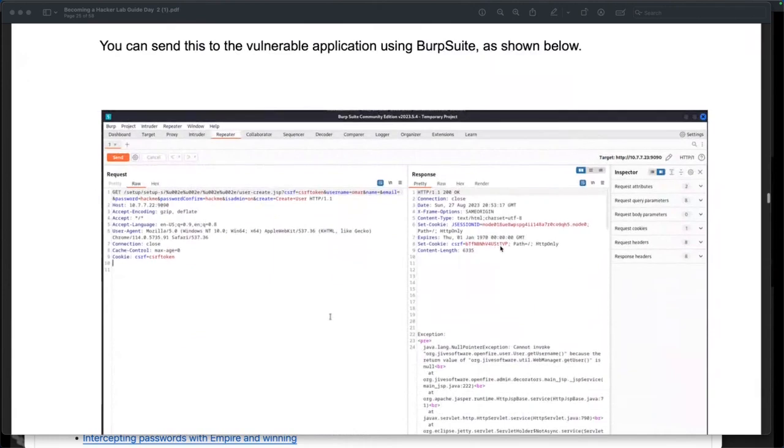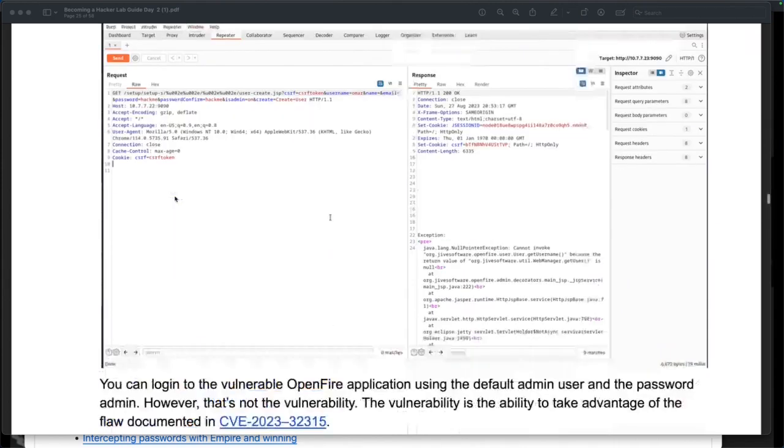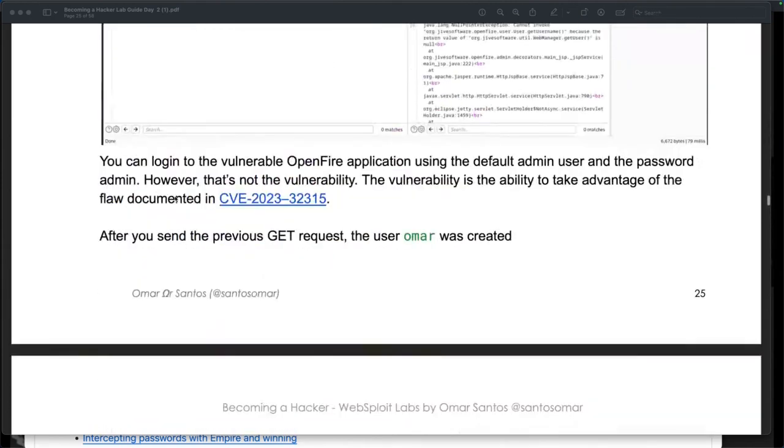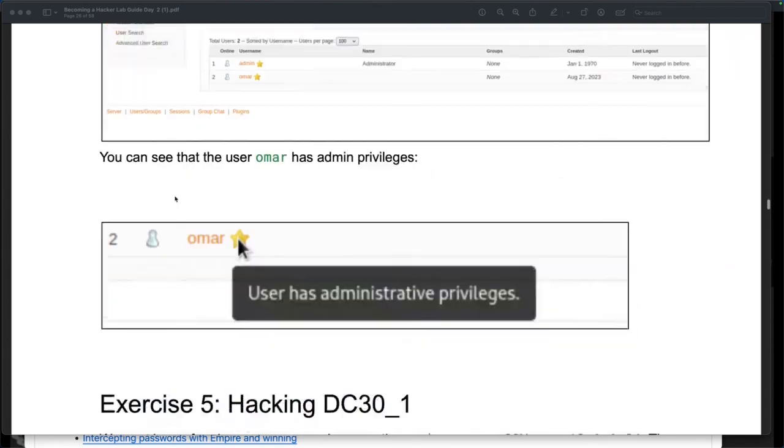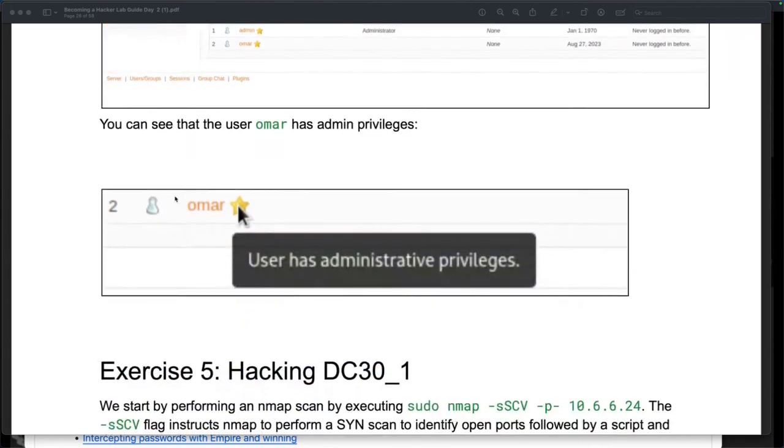I'm sending that as a payload to the specific URL that has this problem. It's user-create.jsp, sending that as a payload with Burp Suite. And then after that, you see that if I go to the admin page, you have admin access to it, right? But there's a new user called Omar. And in that case, that user has administrative privileges. So you have to hover over the user little star in there.